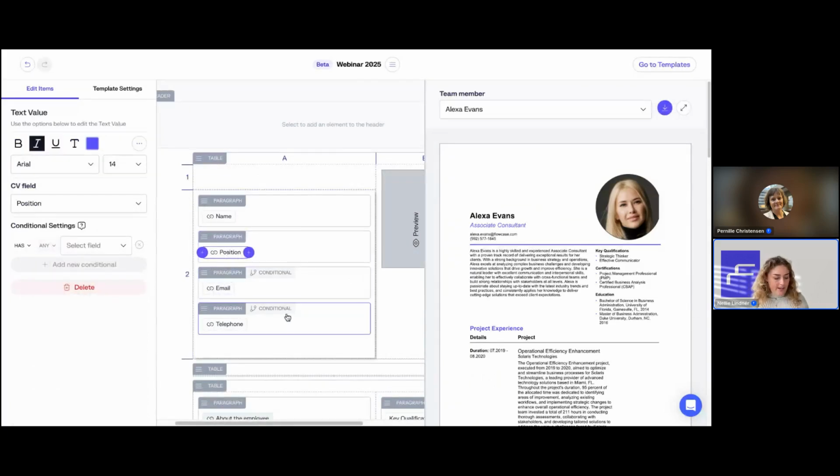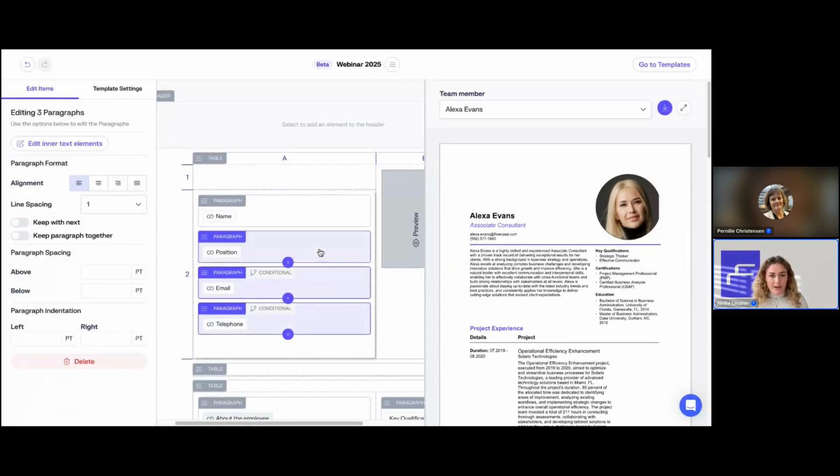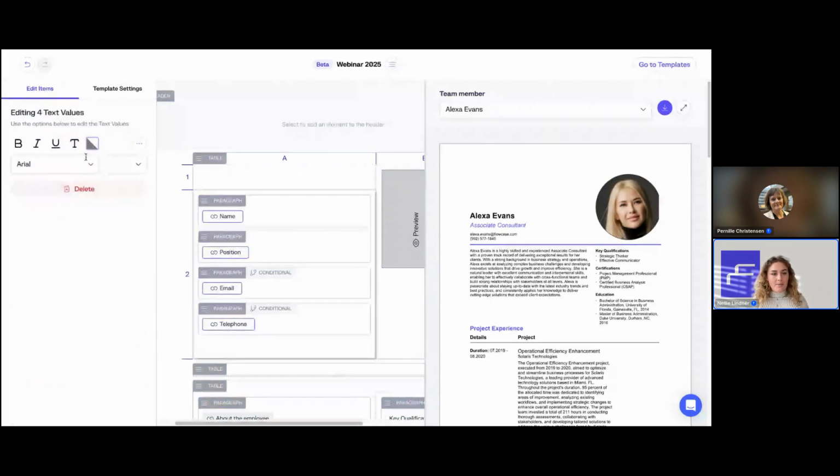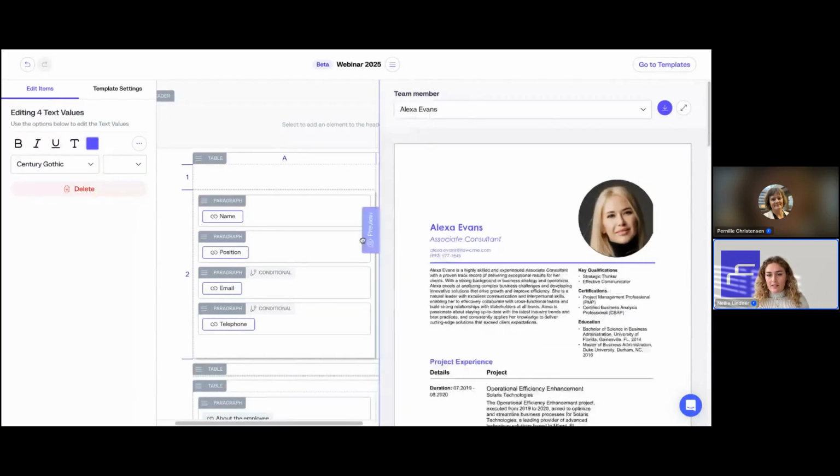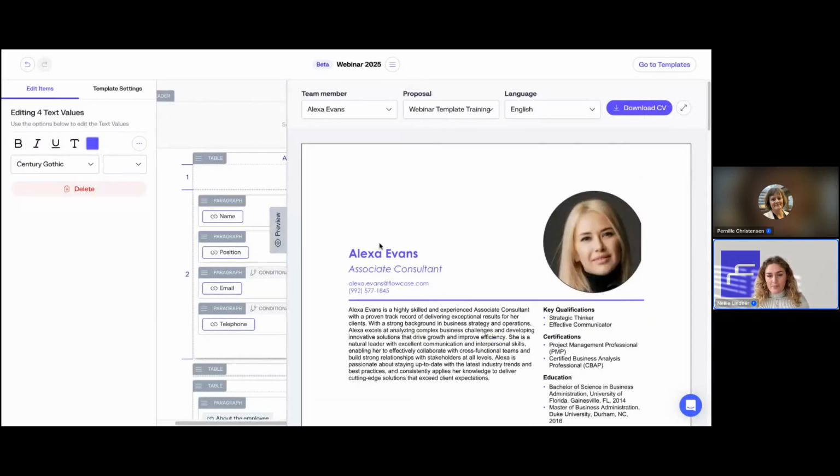So I'm holding down Shift now. I'm pressing all of these. I click Edit Inner Text Elements, and I go with my color and font of choice. And we have it different.